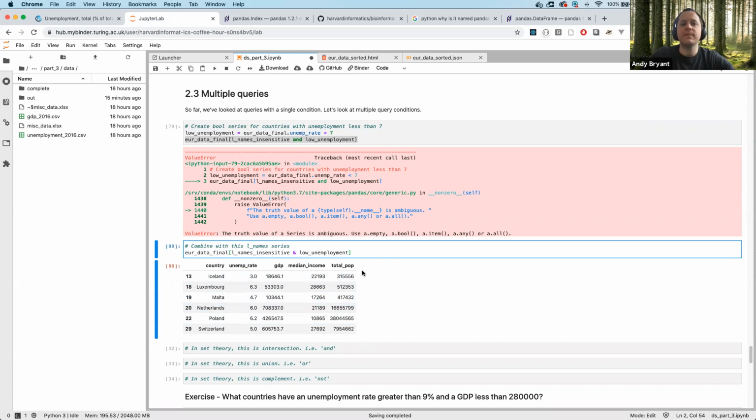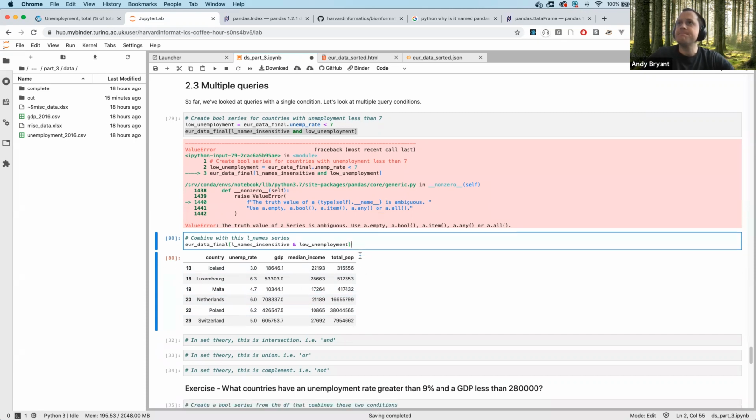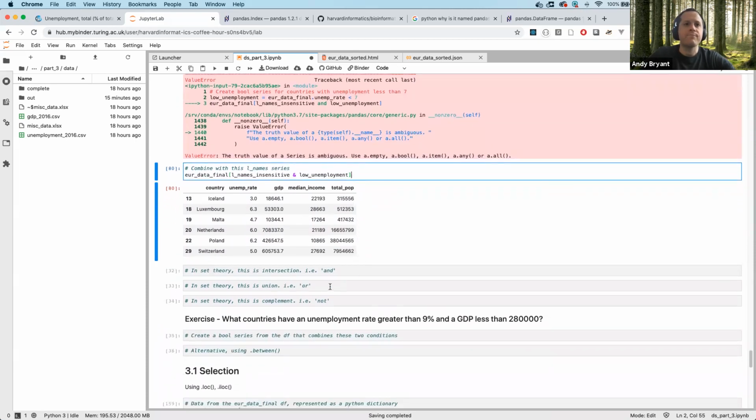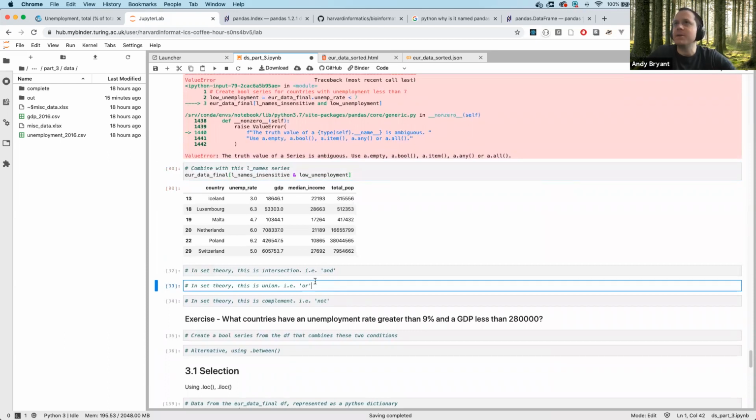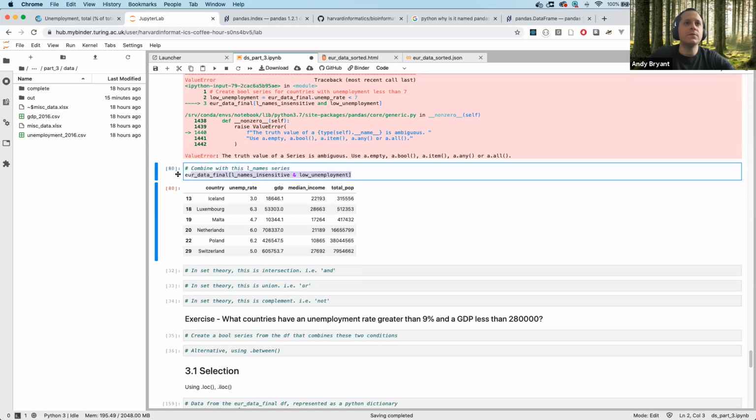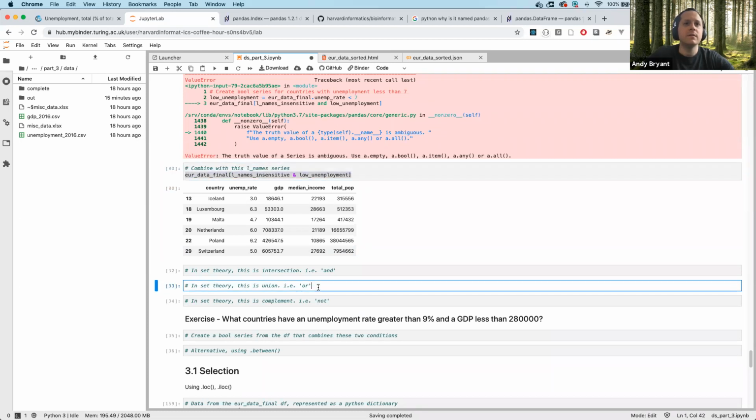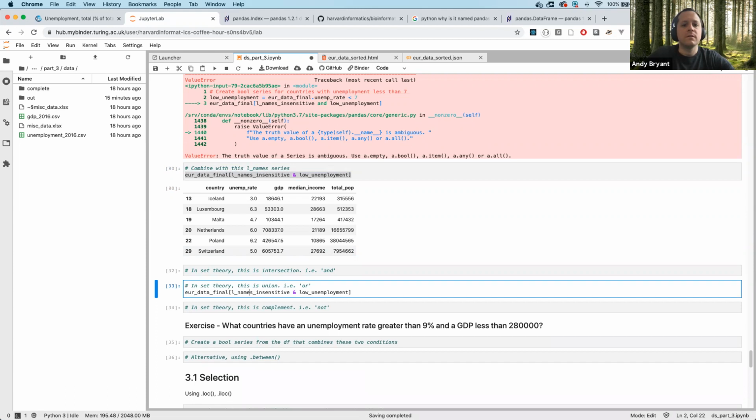Right, so this is the set theory "and," or intersection, sorry. In set theory, it's intersection. And then we can also do union, and that is the pipe. Might not be a key that you're used to using, but that's the pipe key.